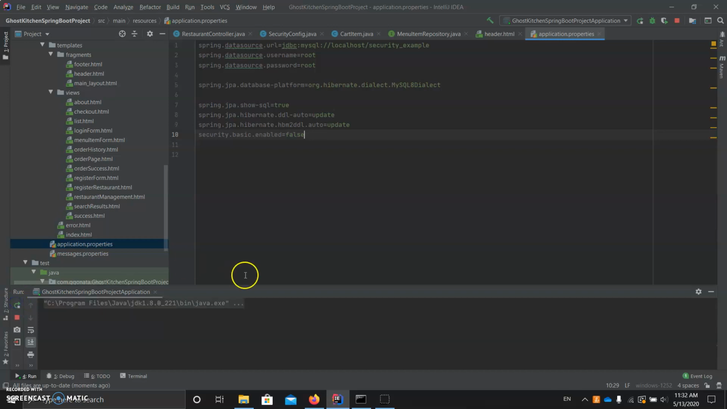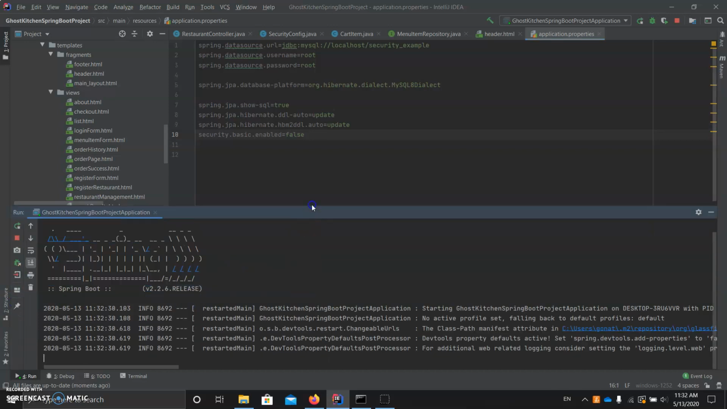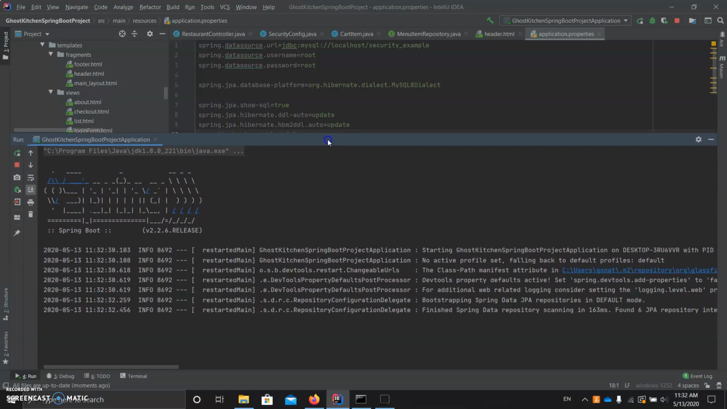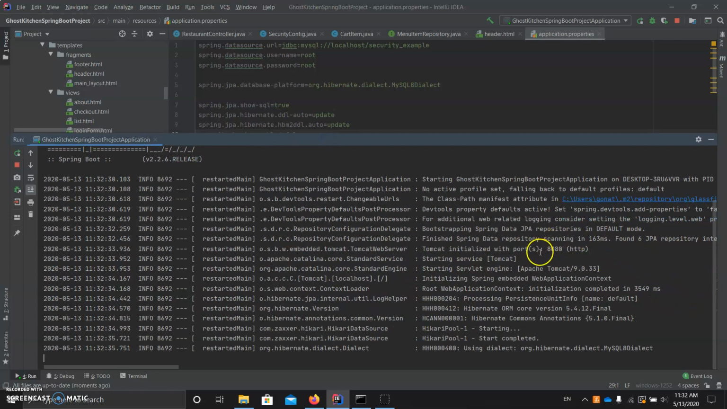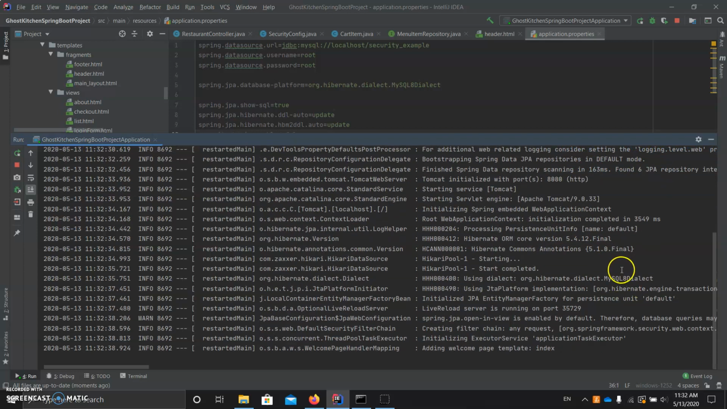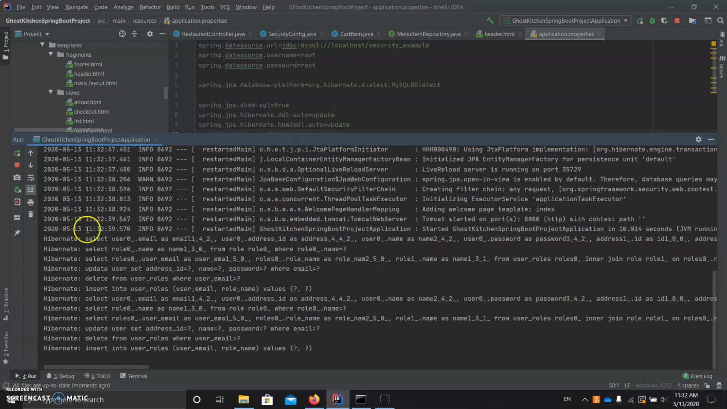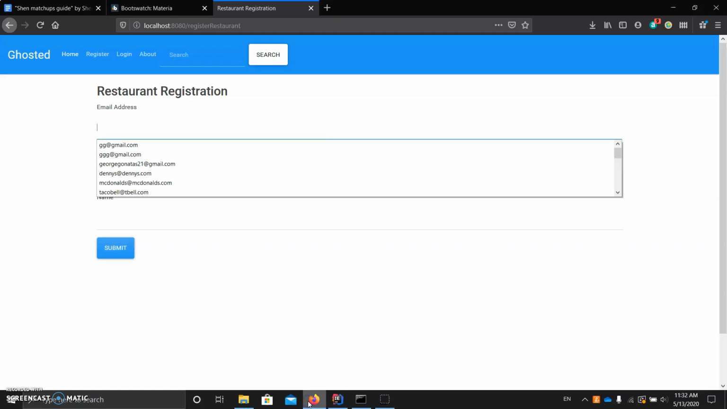Alright, let's run the project. See Spring start up. All of our JPA repositories are seen. Tomcat starts on 8080. And Hibernate will see all of the users already registered to our database. Okay, let's pop over.